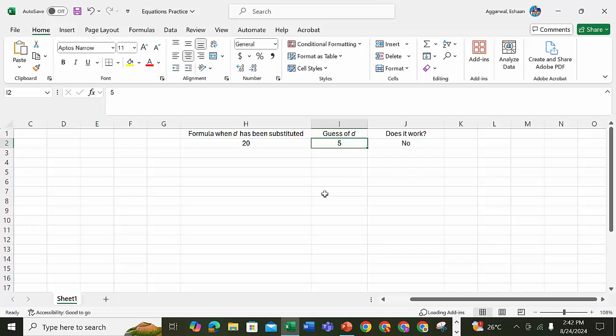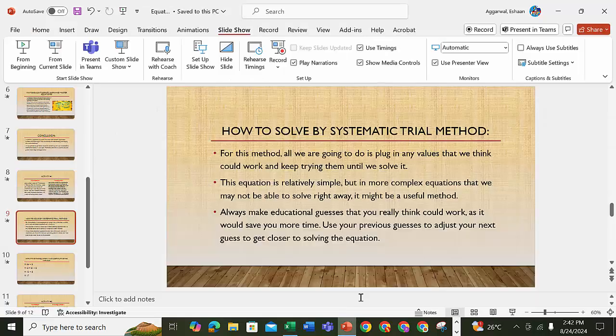All we need to do is go a little bit lower. And since 2 and 3 don't work, let's go down to 4. And oh, it works. Look, it says so as well. So 3 times 4 plus 5 equals 17. That's why this works, and that's why d is equal to 4. So we solved it right there. Now let's go back to our PowerPoint.